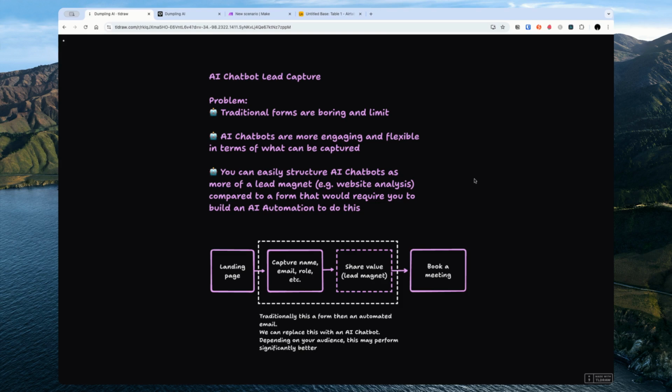Today we're going to go through how you can build an AI chatbot for lead capture. Now, if you're watching this video, you probably have a business or you have clients that you're building AI automations for. Now, in the past, what you would do is build a normal form using Google Form, Typeform, Tally, something like that. And then you connect it to an AI automation, usually in something like make.com, in order to save their details and then maybe share some sort of value immediately and then eventually convert that lead into a meeting.